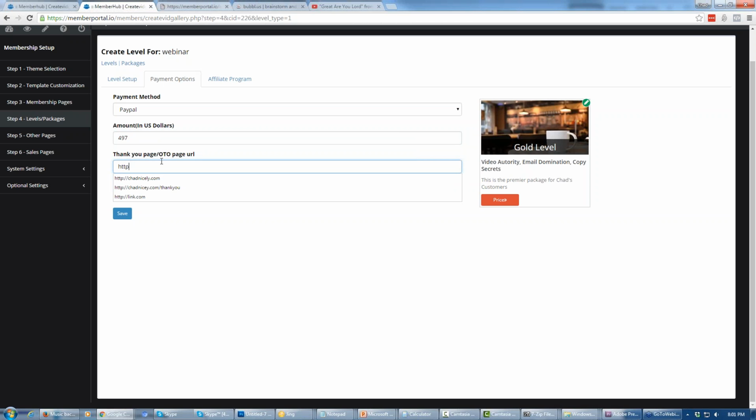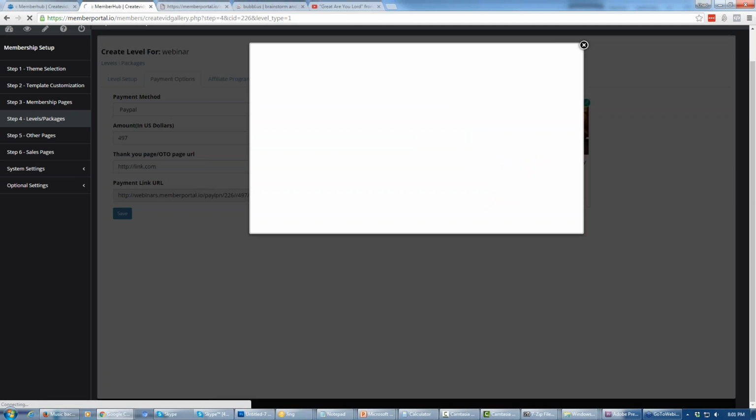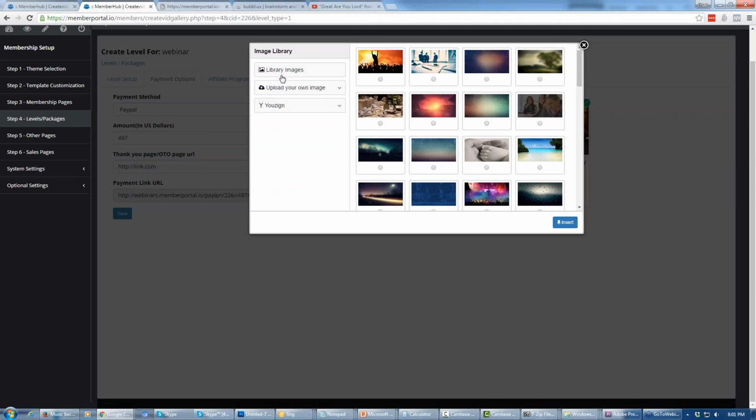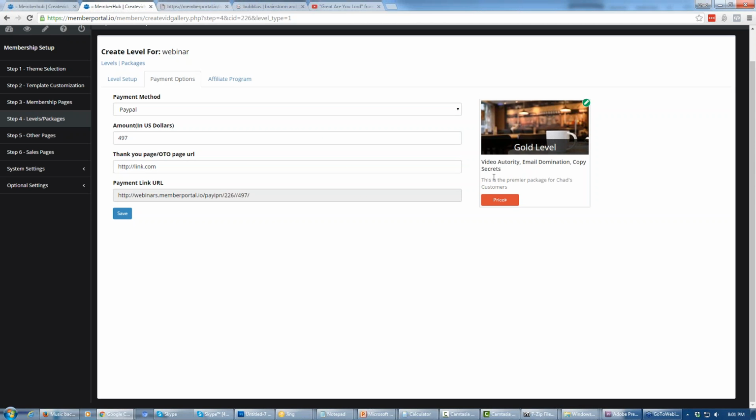And I'll put in my OTO link, which, by the way, can be an upsell. Absolutely, it can. It could be a link that we give you. Okay, so here's all the description right there. I can also change out my image, guys, by coming over here and uploading my own image, or I can just choose one of our images. So there it is right there. Notice it says gold level. I'll go ahead and click save.